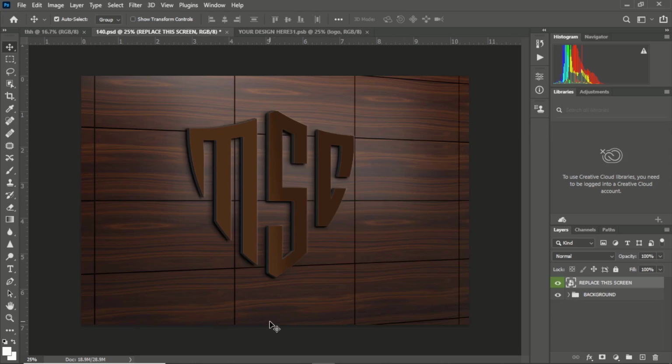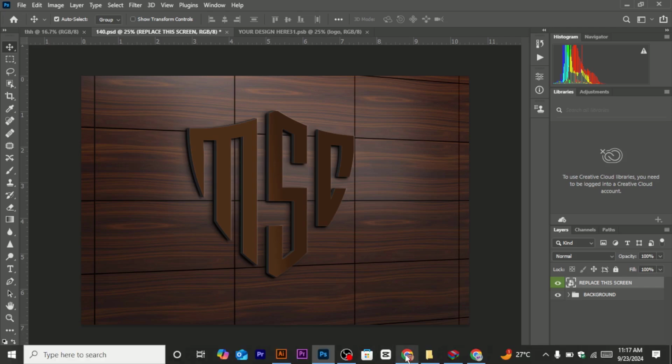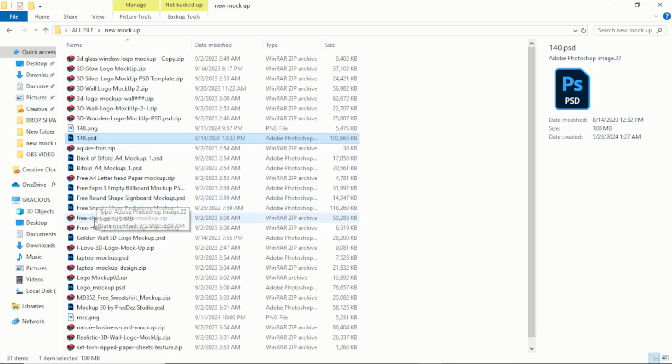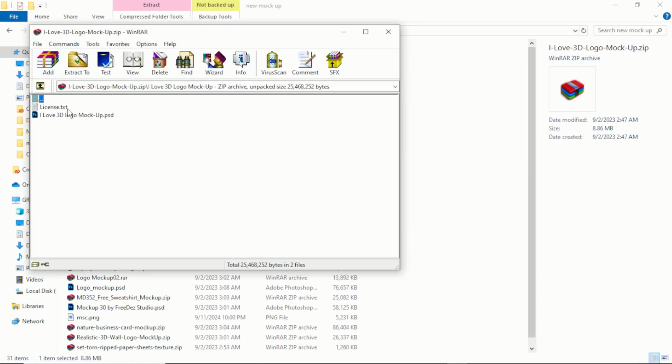So let's test another mockup as well. Now come over here. Come over here. Come over here. And let's test another mockup. Okay, so click on it. Let's allow it to open. Automatically it will take you directly to your Adobe Photoshop. Alright, loading.